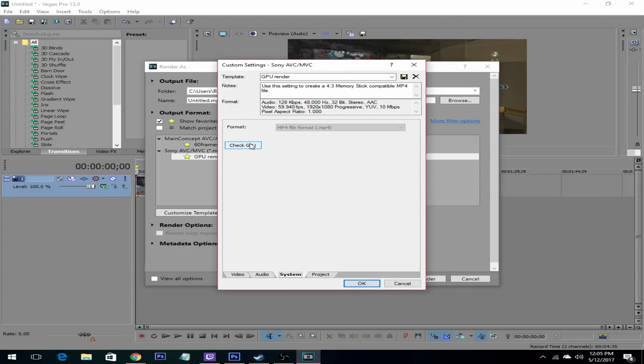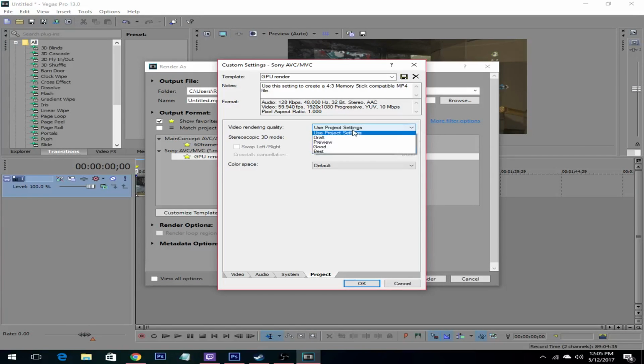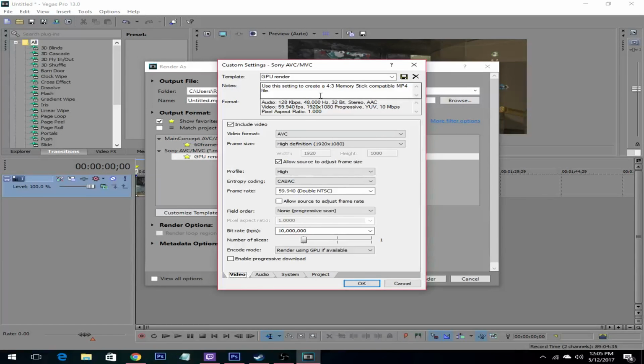System, let's check. It says I have no GPU available, but whatever. I do, I can look right through my case and see it. Anyways, project, that's what I use. I don't think I messed with that at all. But this is the main stuff that you want to take a look at.